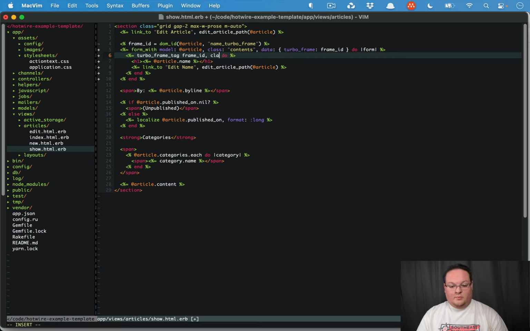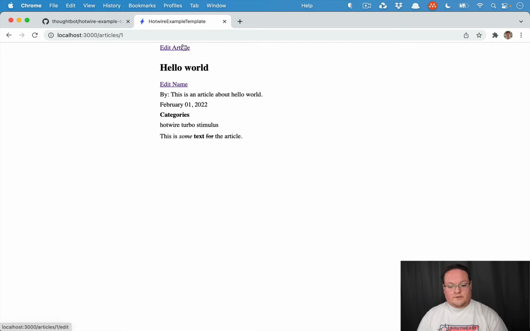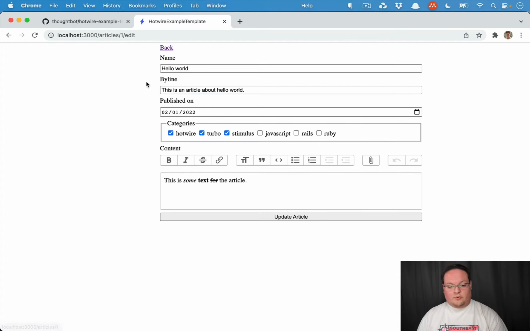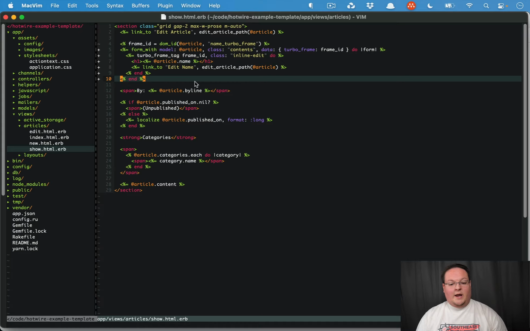We'll do that here, and we'll say class is inline edit because that's where it is most relevant. And we are back to having our fields visible, but not on the edit article view. So with a little bit of CSS, we have a nice way of hiding and showing those automatically on the relevant pages.